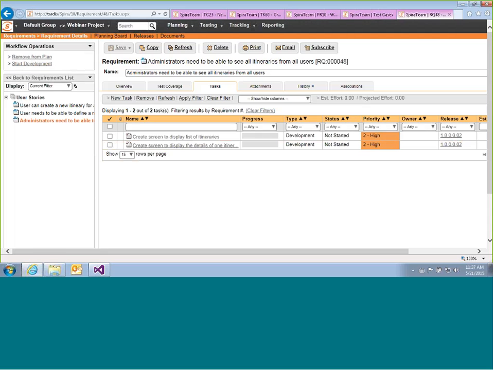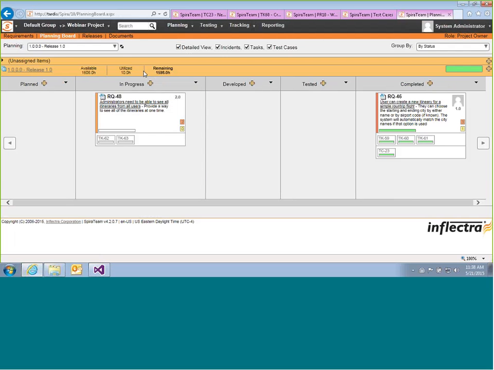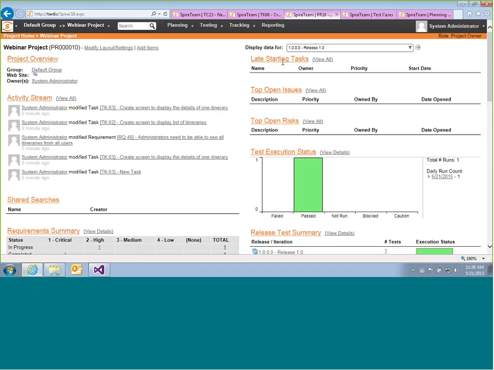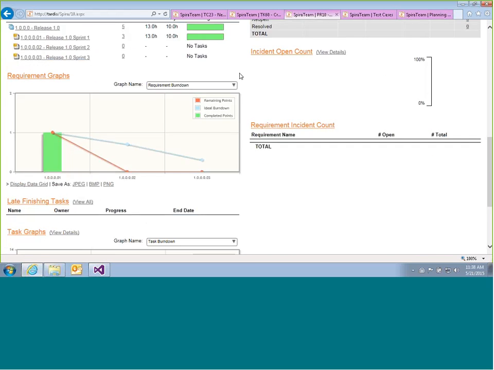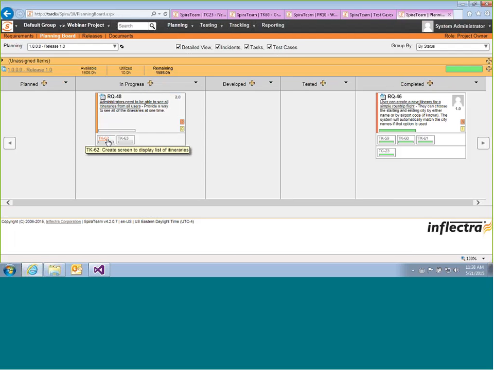If I go back to the planning board, I can take those tasks, and let's say we're going to move that whole requirement to in progress. They're listed there. If I go back to my home page, then that's good. Their tasks are not late starting or late finishing. That's great. So now if we deliberately make a task that's late starting, we can simulate that.